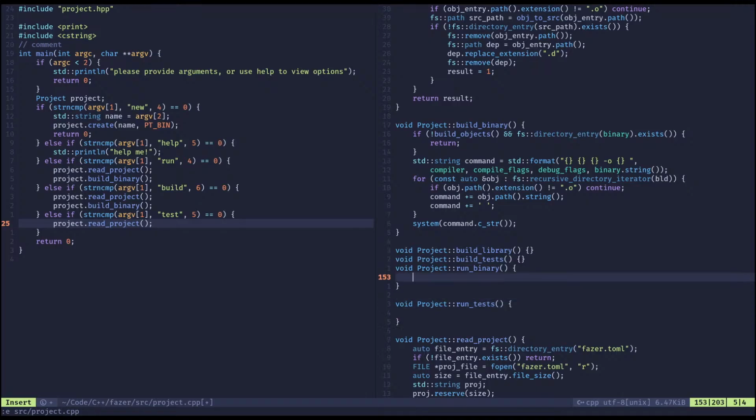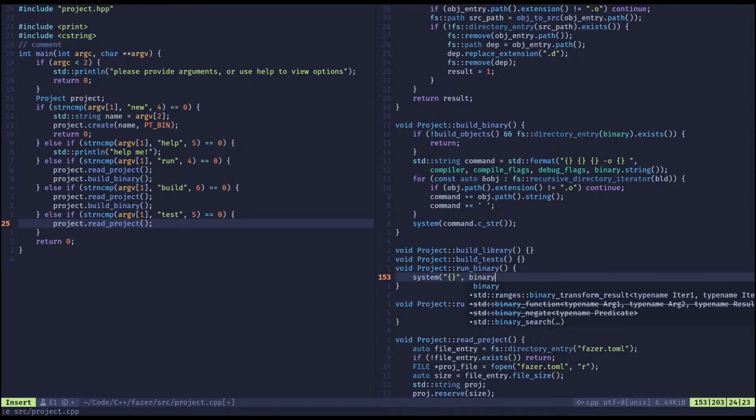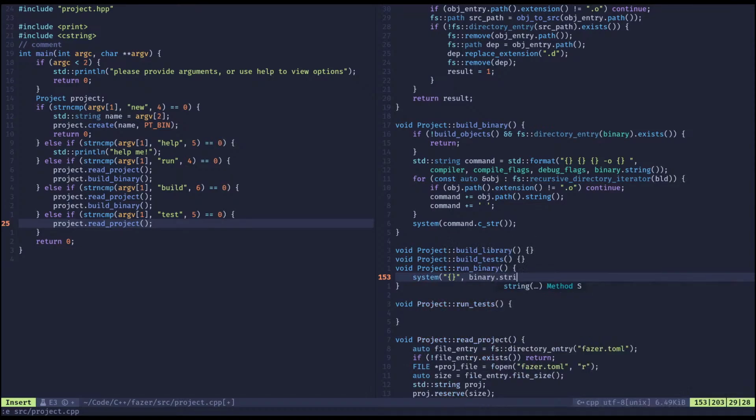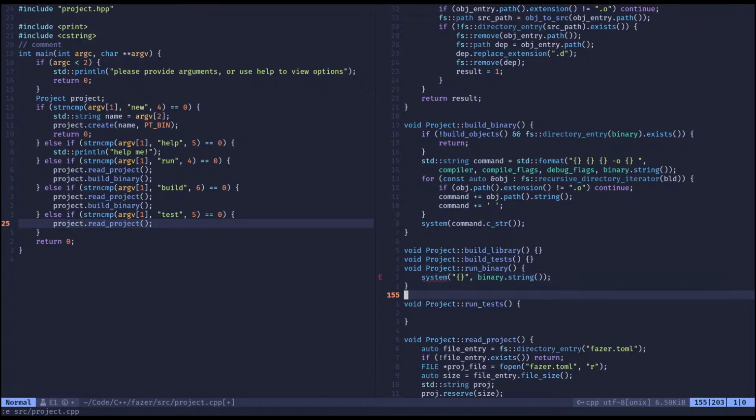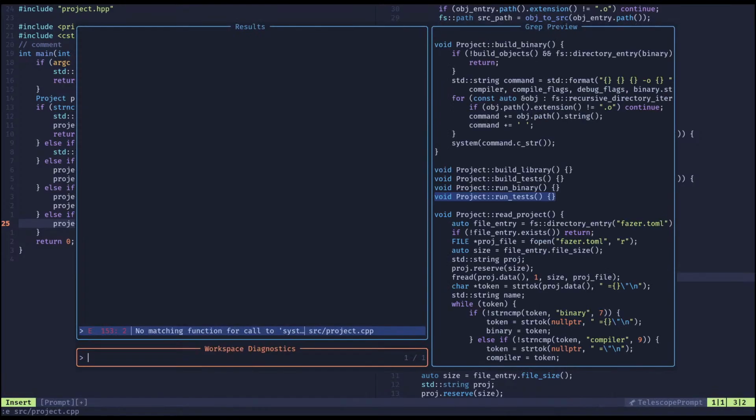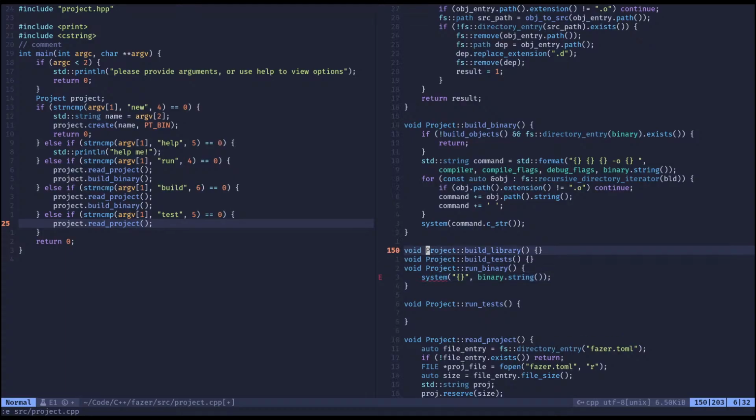Okay, run binary. This one's pretty simple. Just do system bin slash this binary. That's okay. Just make sure. Why is it not doing that? Why is it unhappy? Hold on. Machine function color system. Wait, what? What are you talking about?